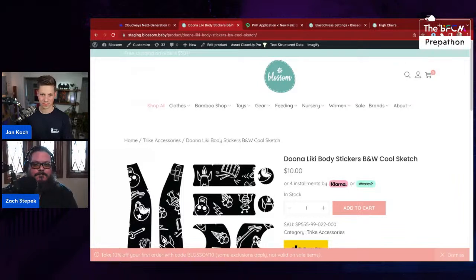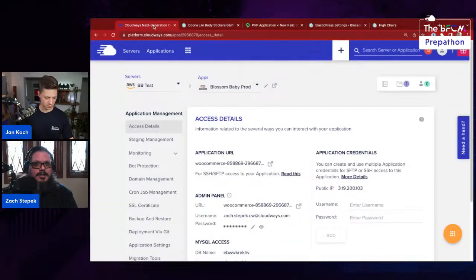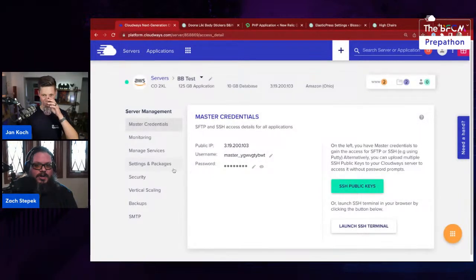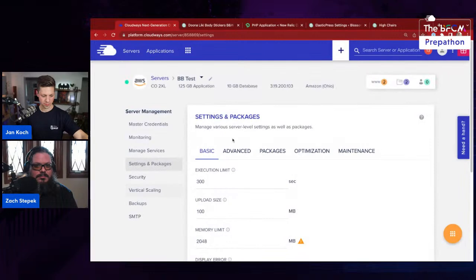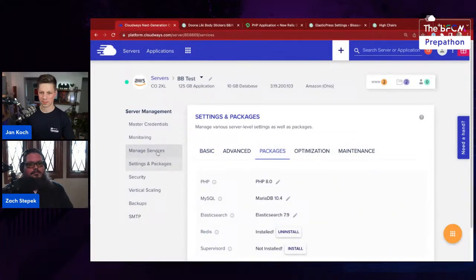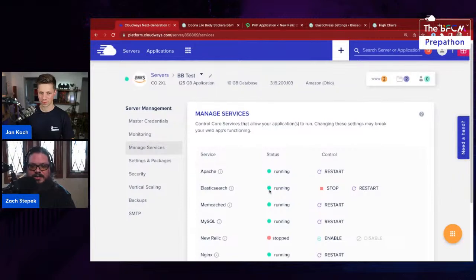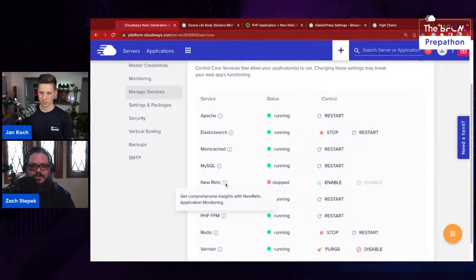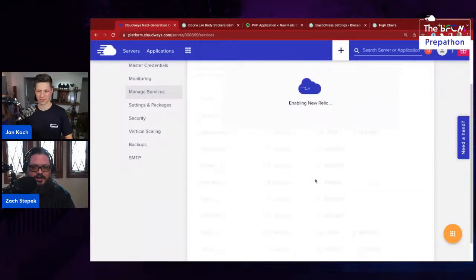But one of the things that we'll be looking at is backend performance. And in order to do that, we're going to use the integration that Cloudways has at the server level with New Relic. So if I go in and manage my services here, we can see I have New Relic enabled. Actually, it's stopped here, but I can enable it just by going here and hitting enable, and it will enable New Relic on this account or on this server.